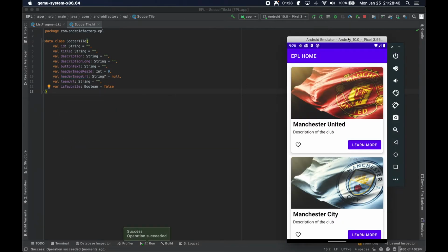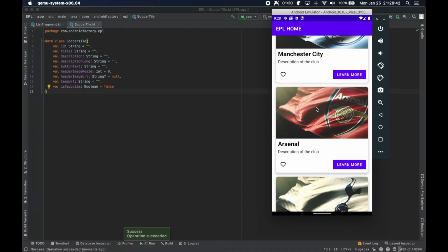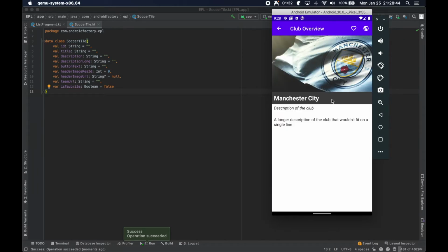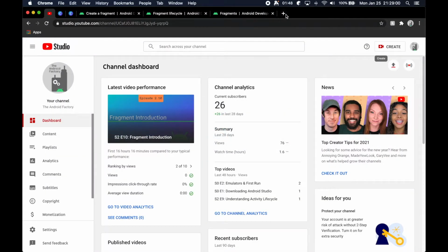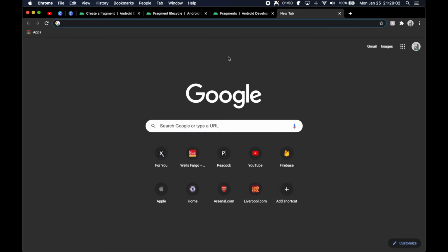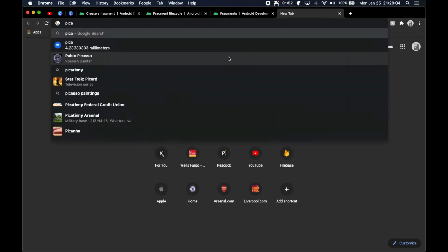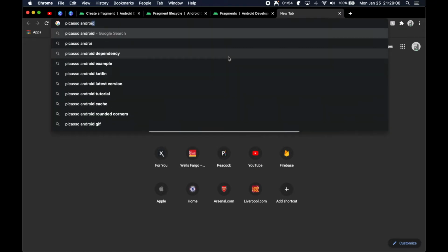Specifically talking about these images here that exist in these view holders, and the same images but different image views that exist here in the overview screen. So we're actually going to dive into our first non-Android third-party library, which is Picasso.